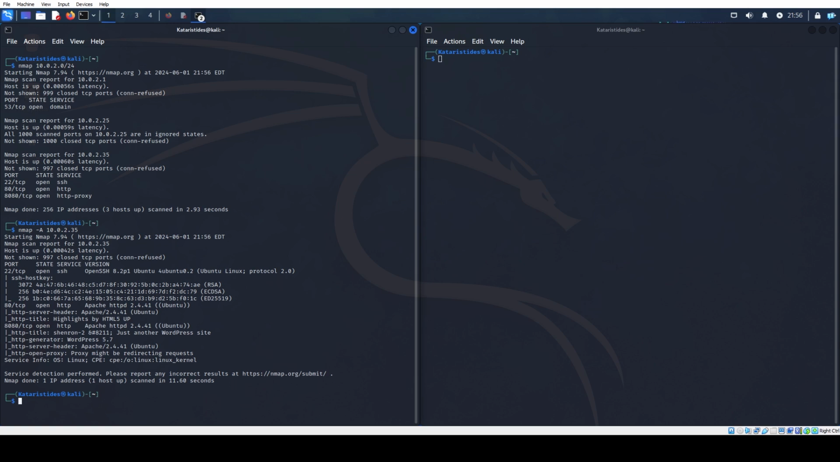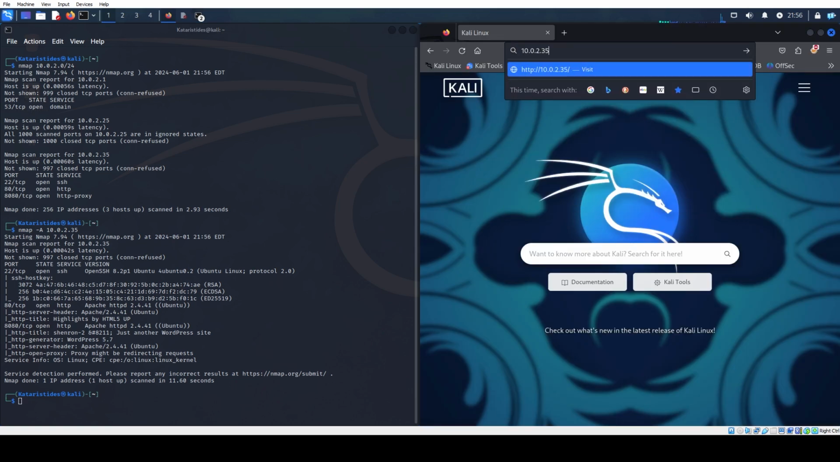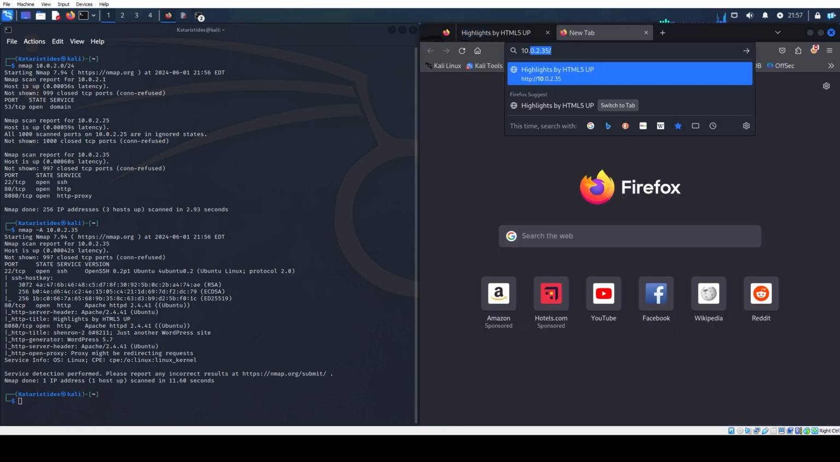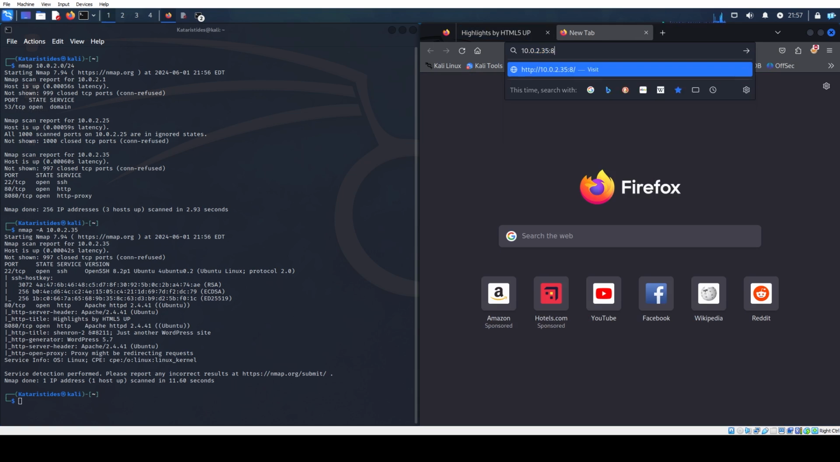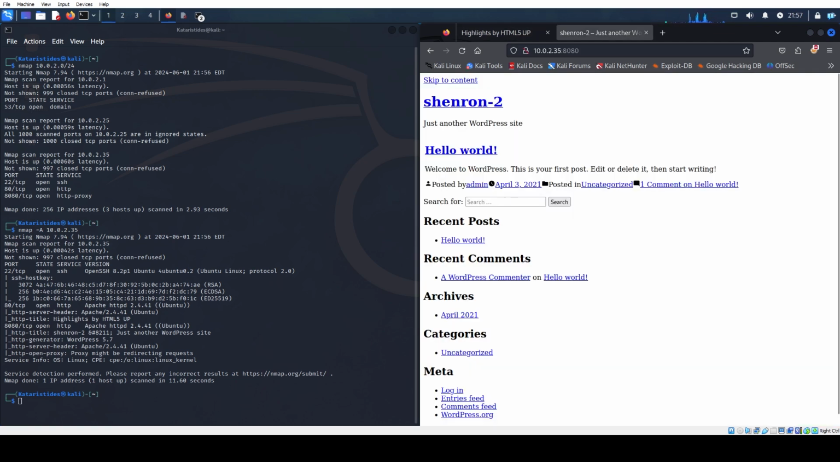Let's check out our web servers by opening a browser and navigating to 10.0.2.35 for our default HTTP port and 10.0.2.35:8080 for our secondary port. The default port takes us to a page called Highlight by HTML5up, while the 8080 port takes us to a WordPress site for Shenron 2.